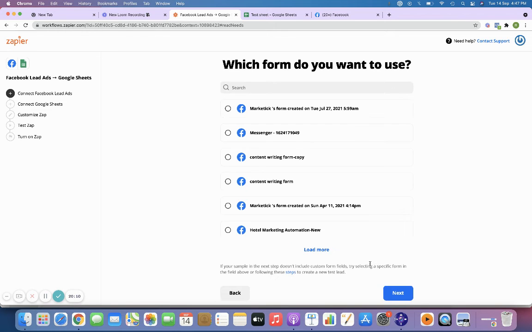Over here, it is saying, which instant Facebook lead form would you like to connect. So I'm just going to use this one. This is the lead form which I used for promoting my content writing services through my brand marketing. So I'm just going to add that one.